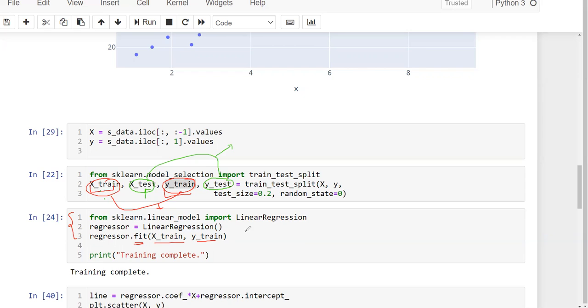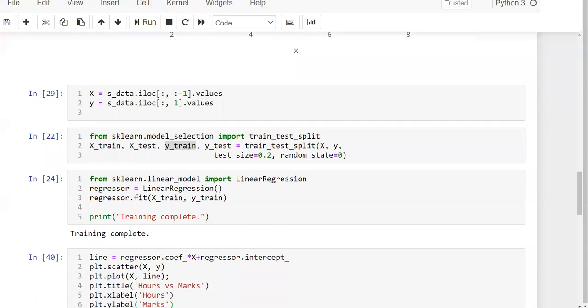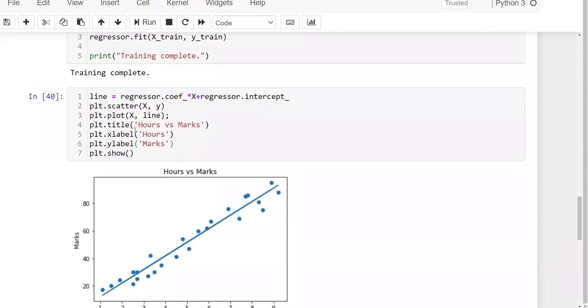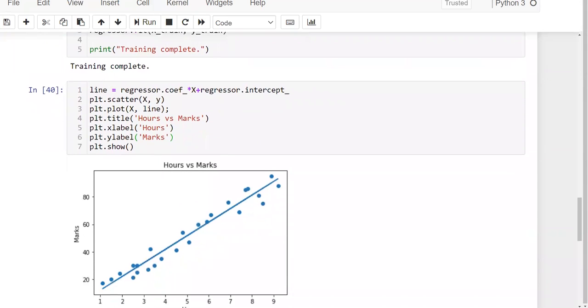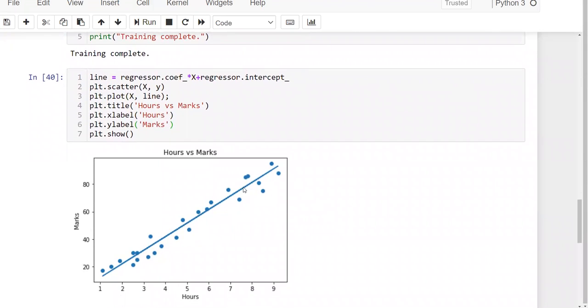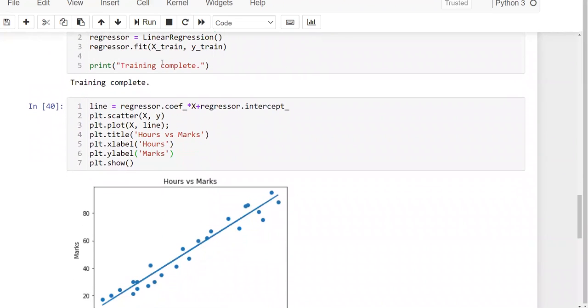After you fit your data, X train and y train, now your machine got the trend. Every piece of information has been stored in the regression. Now let's come to the next point. What we are greedy about is finding the best line. This is the line which we got after training on the data.